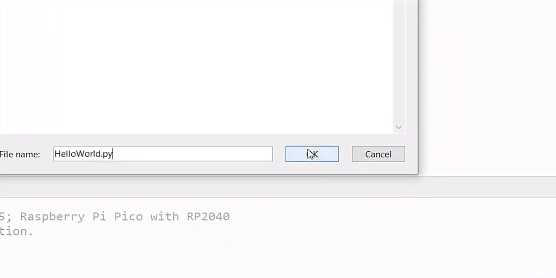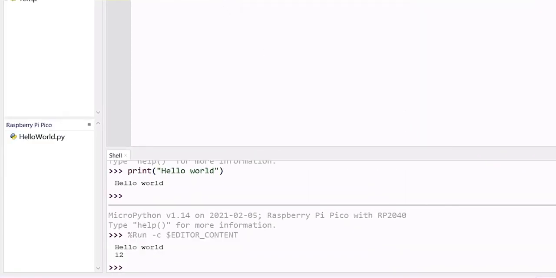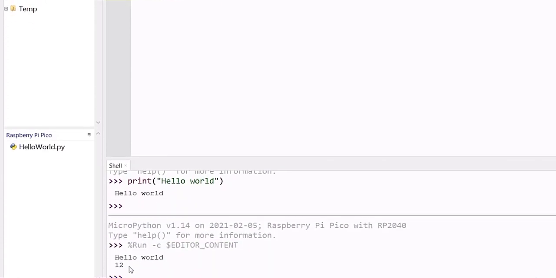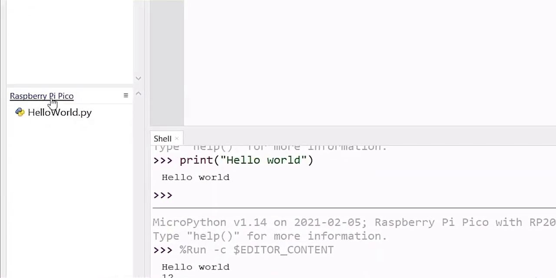The file will be saved on the Raspberry Pi PICO, and this particular code will run, and you can find the result in the shell. Okay, I am going to press OK right now. You can see the program has already run, and I got two results in the shell. One is it printed hello world, that is the first line, and the second line, that is to print 9 plus 3, its result value is 12 over here. Now you can see under the file system Raspberry Pi PICO, hello world.py.